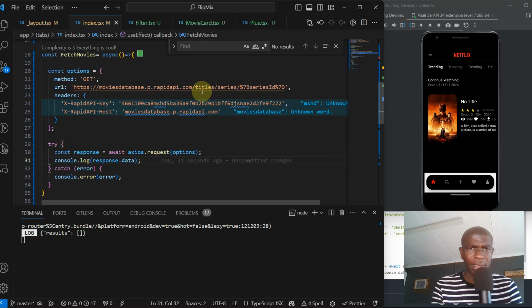Let's see. Rapid dot title dot series. Okay, maybe this is an ID, I'm just assuming. And then from then, header. This is the header, and this is the host, and that's it.